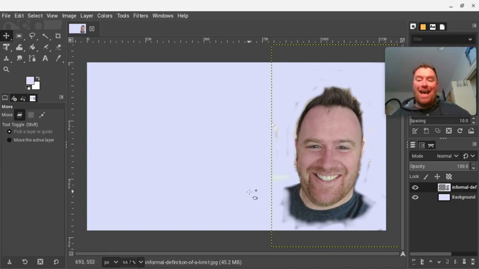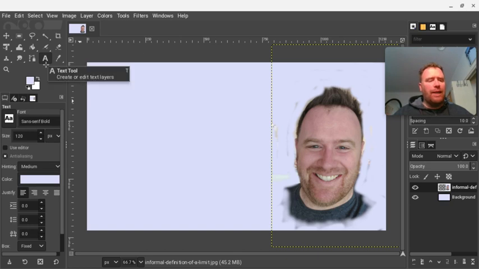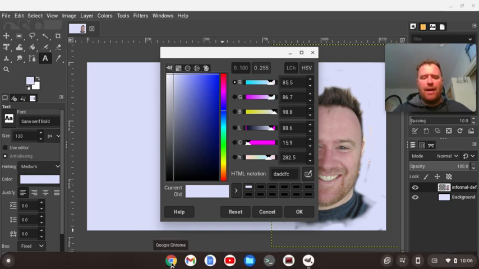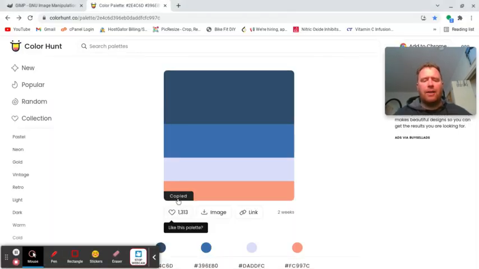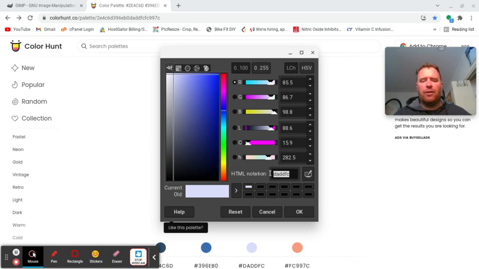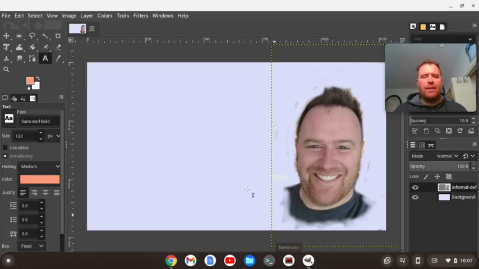Okay, so now I want to add a text layer. So what I'm going to do is I'm going to go here, and you can pick your text by clicking on this. I like sans serif bold, size 120, but I want the color to be a little bit different. I want the color to actually be that pink, this pink right here. So I'm going to go here. I copied that, and I'm going to go to change foreground color here and paste that in and click OK. Then go back to here.